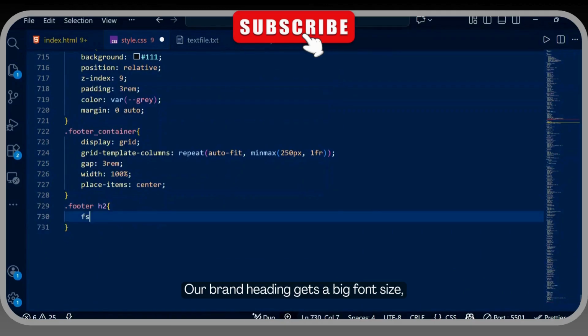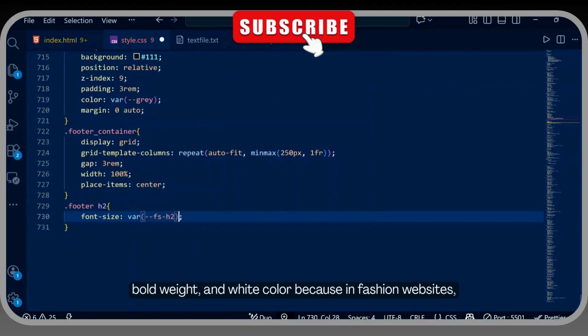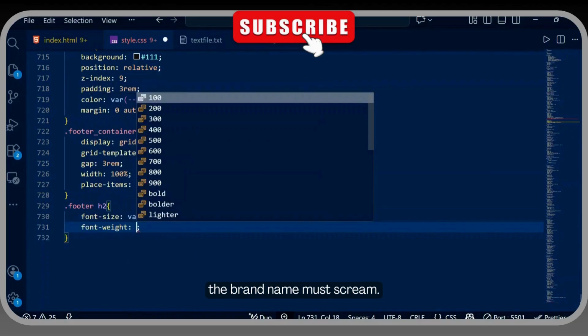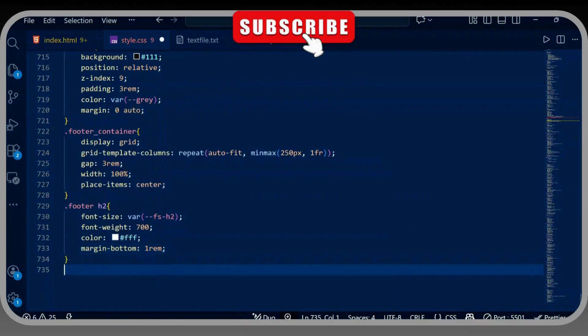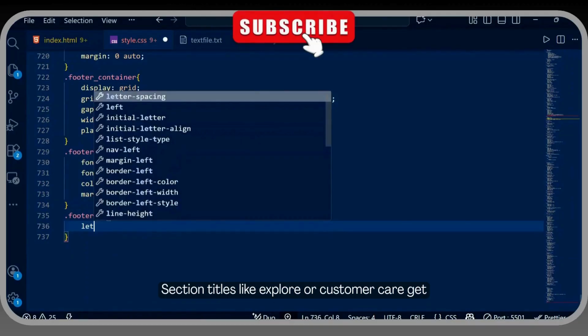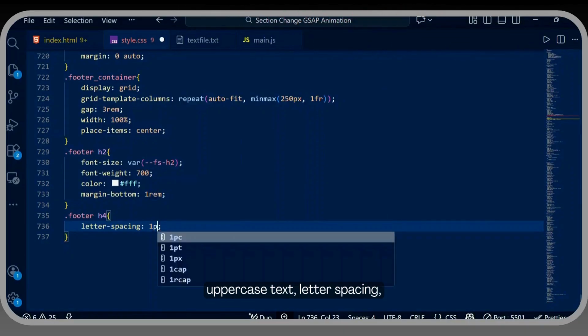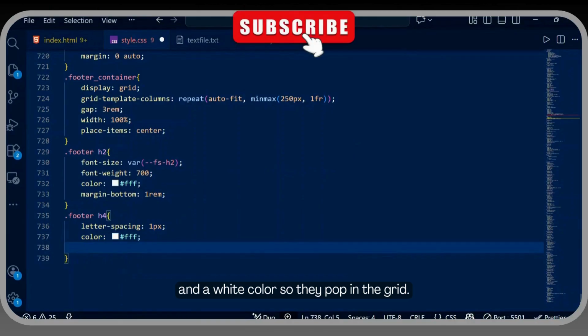Our brand heading gets a big font size, bold weight, and white color because in fashion websites, the brand name must scream. Section titles like Explore or Customer Care get uppercase text, letter spacing, and a white color so they pop in the grid.